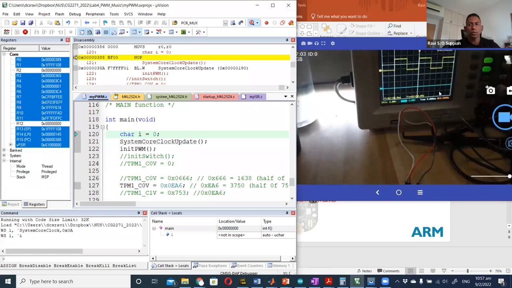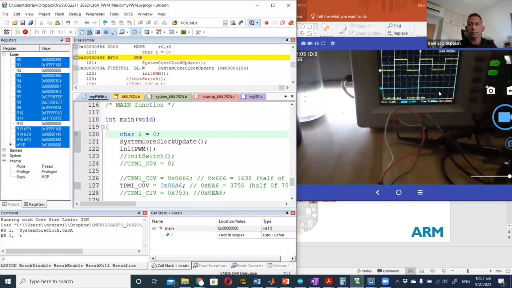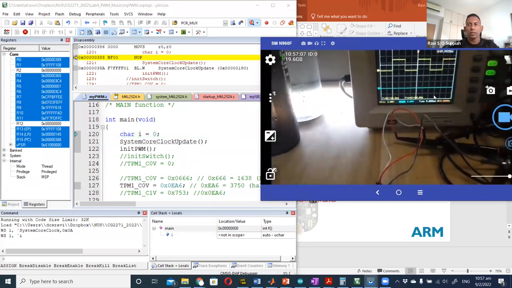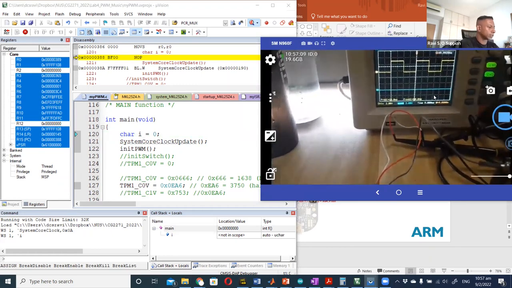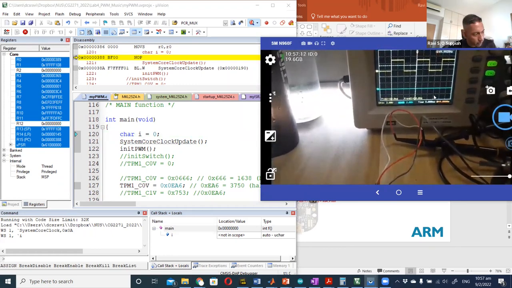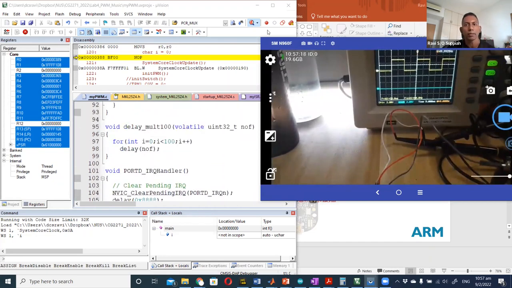Okay. So channel 2 doesn't seem to have anything. Only channel 1 is running. So why is channel 2 not having anything, even though we have already configured everything?